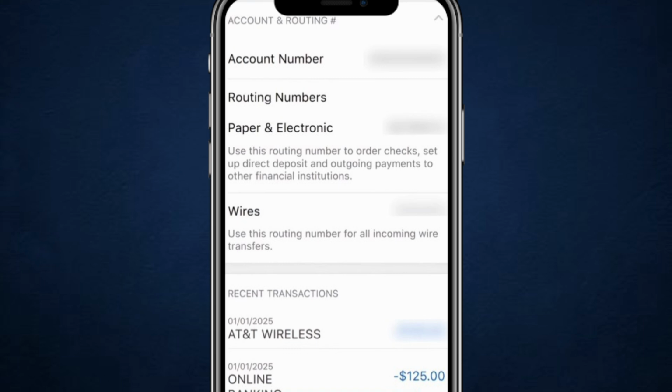Finally, if you want absolute confirmation, call Bank of America customer service. Use the number on the back of your debit card or the official website to ensure you reach the bank directly. Ask the representative to confirm the correct routing number for your specific account and the type of transfer you intend to make, such as direct deposit, ACH, or a wire. This is especially helpful if you've moved or you're setting up a transfer that has special requirements.